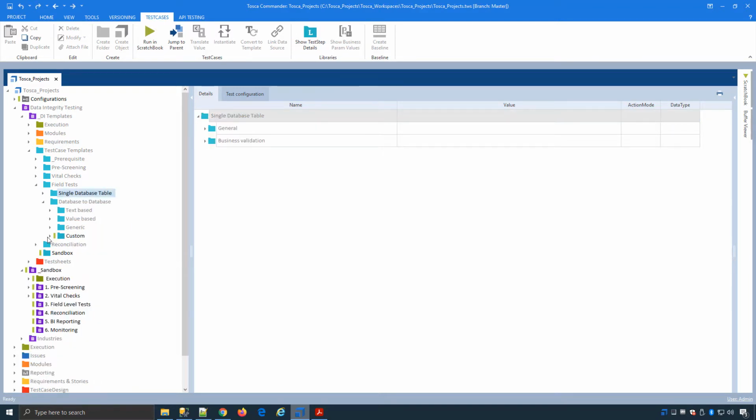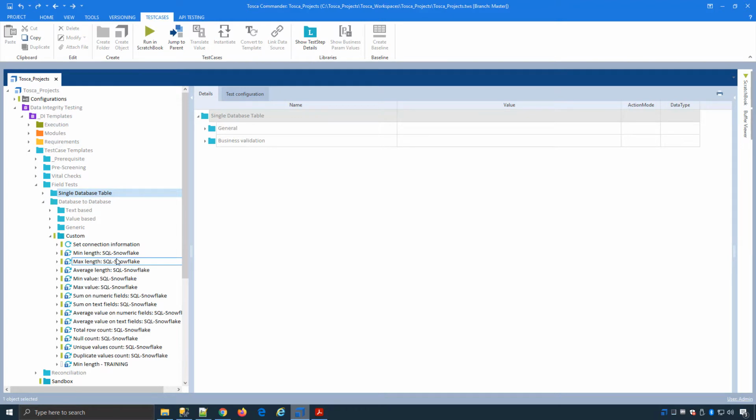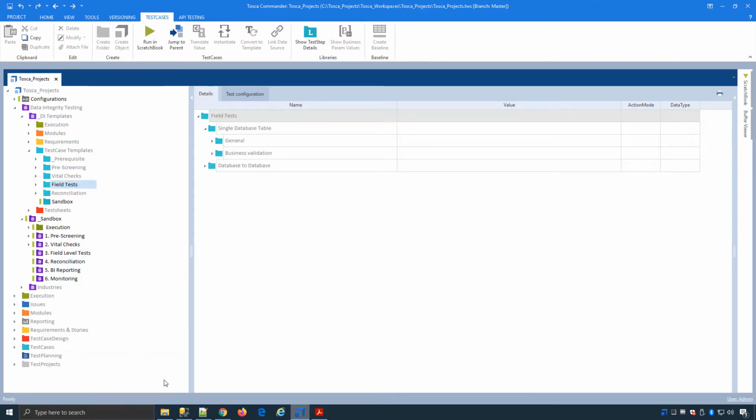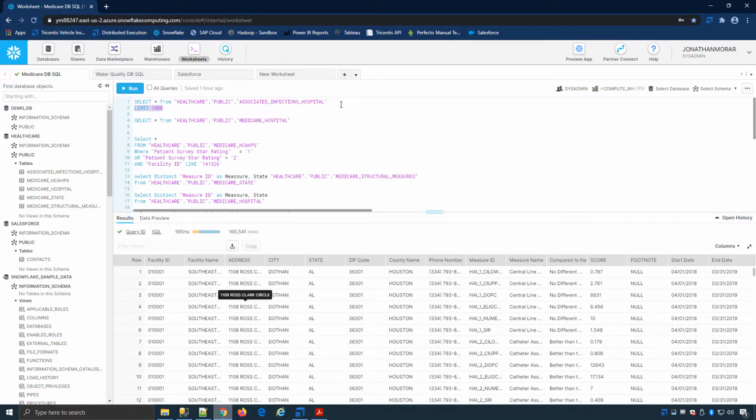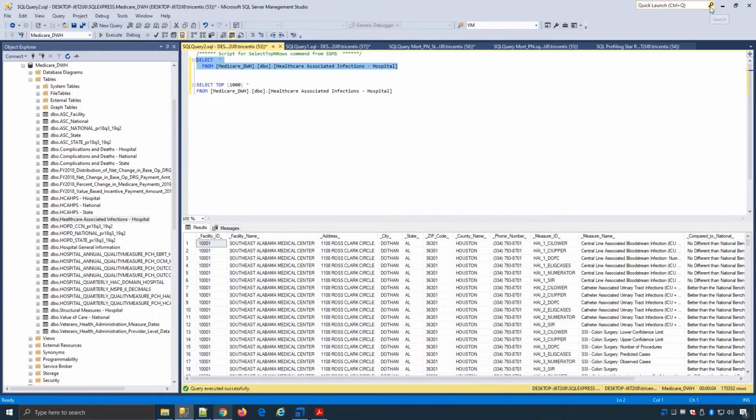For now, we're going to run through the wizard and use the tests we created earlier to set up different tests from database to database using our SQL Server and Snowflake in our environment. As a reminder, let's have a quick look at our SQL Server database. I've run my query and selected all the data from the healthcare associated infections, and we have 170,000 rows returned. The same query was run in Snowflake, and we only have 160,000. This means we will get some errors when we run our tests.